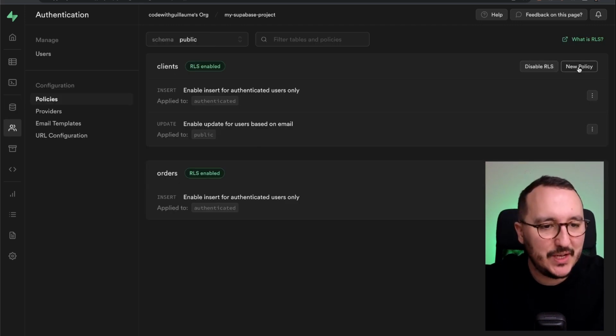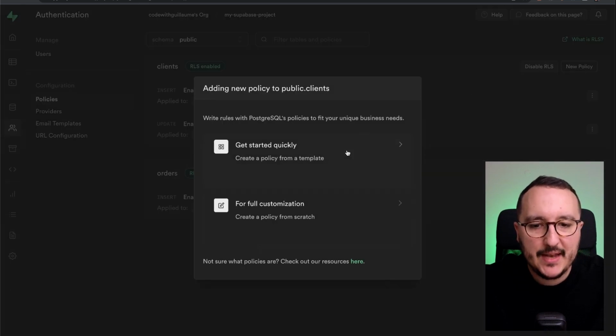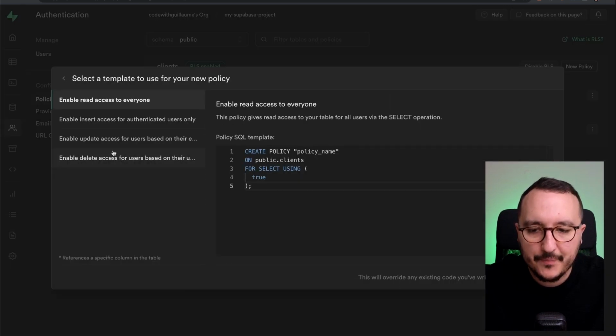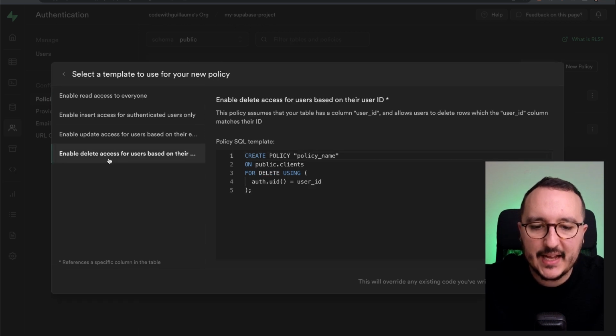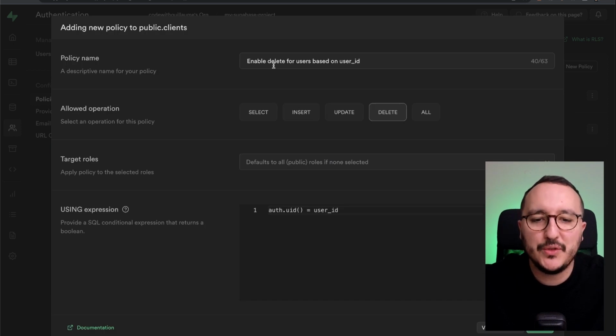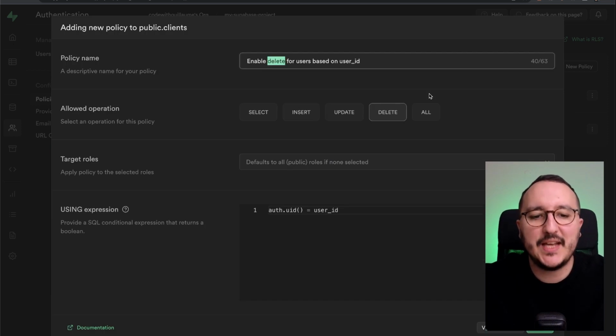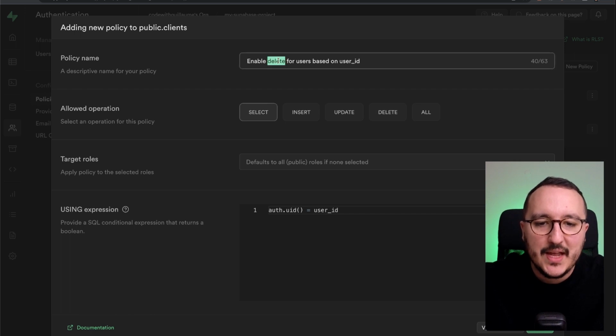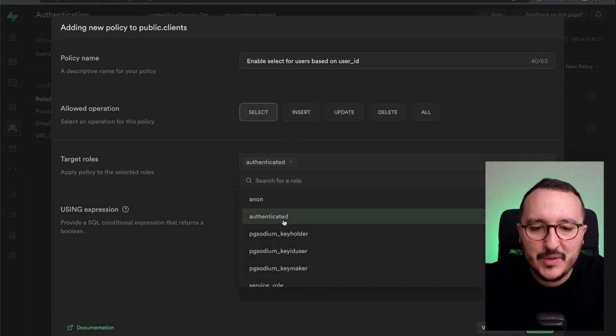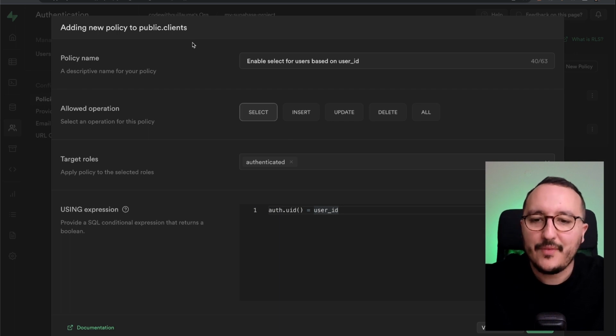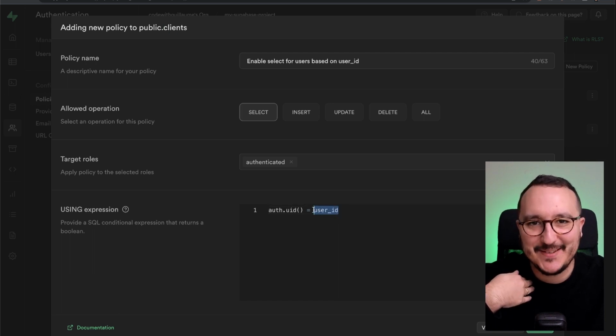Back in the policy, I'm going to click here, new policy. And what I want to do actually is to go here, and the access that I had before, it's this delete template. So I'm going to use it, but I'm not going to use it as delete. I'm going to use it to select. Enable select for user based on user ID. And here it's going to be authenticated. Every time I'm going to select clients from the table clients, it has to be related with my user ID.